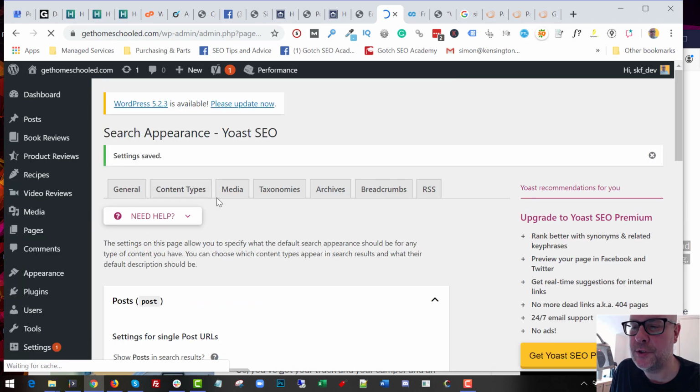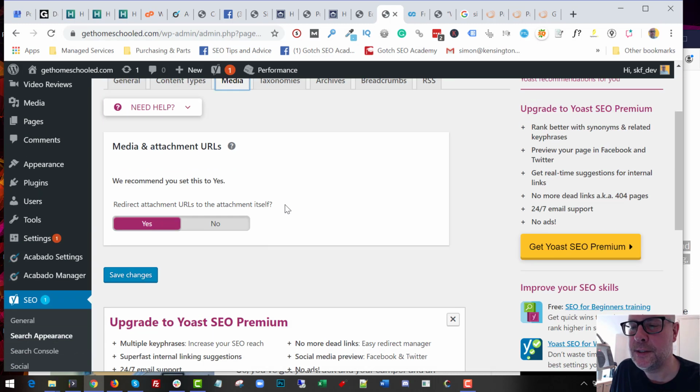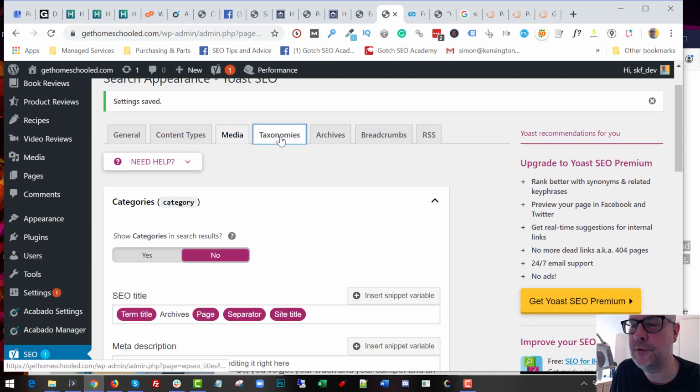Then when you save those changes, you want to go to media. This is important because this is going to be how it's going to treat all the images on your site. So you want to redirect the attachment back to the URL itself for the image. So you want to keep that on yes, that's the default.